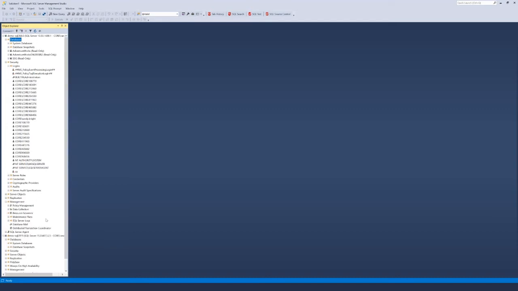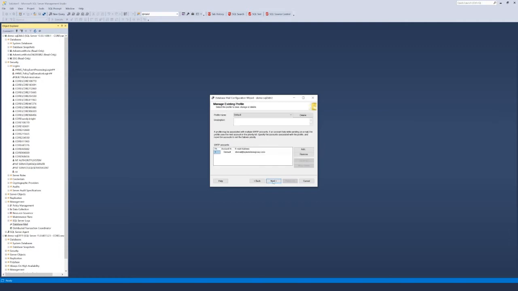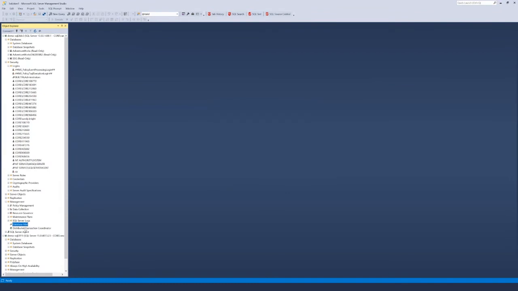If we go to management, we have Database Mail configured. So if I take a look at my Database Mail, and I look at profiles, for example, we can see I have this one default profile that uses this account. I could, of course, have multiple profiles in a real production environment.